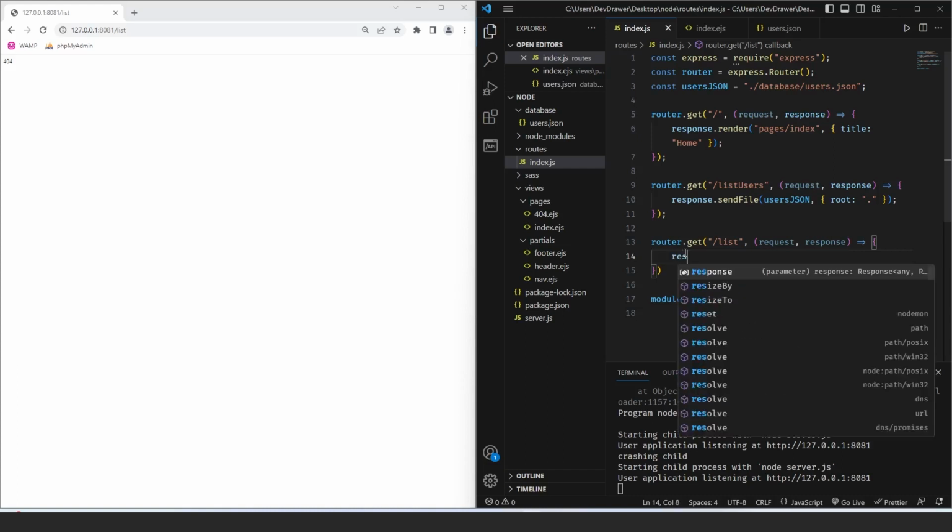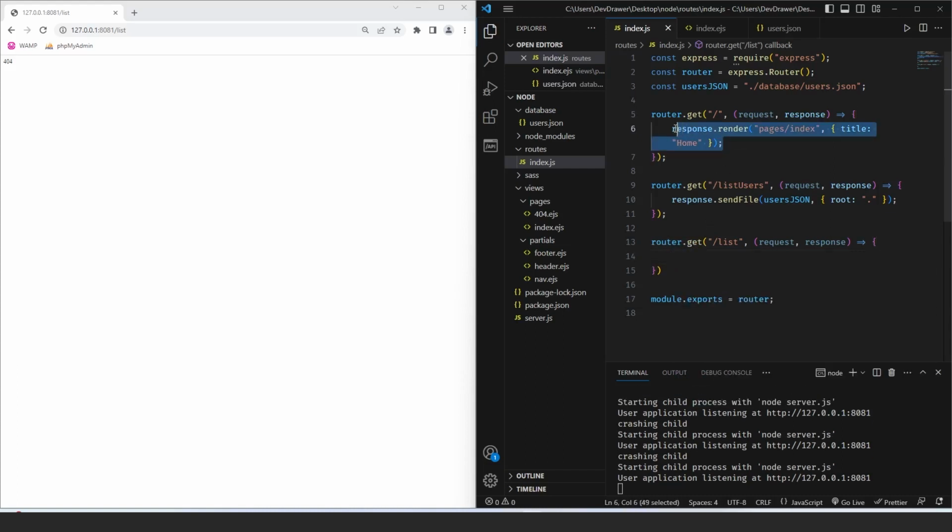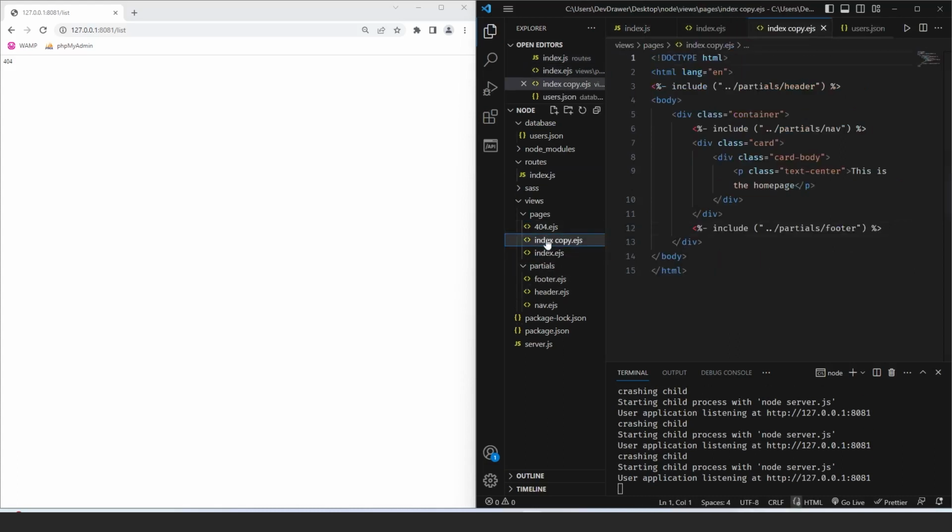Okay, so let's do response.render. We can just copy this one. So response render, and instead of doing pages index, let's do pages list. And then let's say this one's list users, which means we also need to go in here and create a page. So let's rename list. And if we refresh, now this page works. So let's go in here and actually modify what's happening.